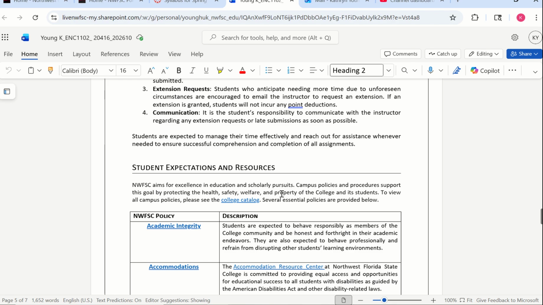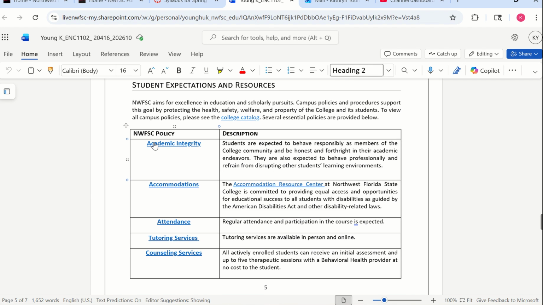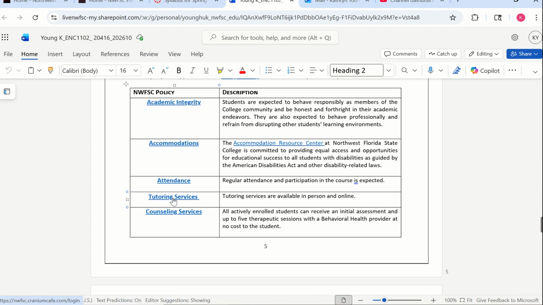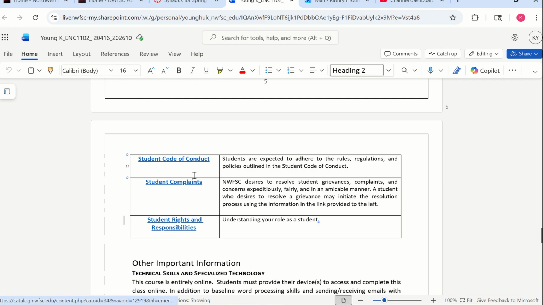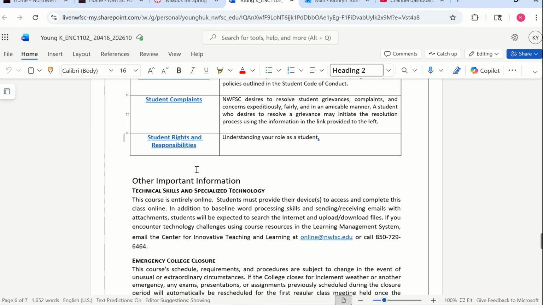So, student expectations and resources. All of these are quick links to access the college's policy on academic integrity, accommodations, attendance, tutoring services, counseling services, code of conduct, complaints, and your rights and responsibilities. So if you ever need to utilize any of those, please do.